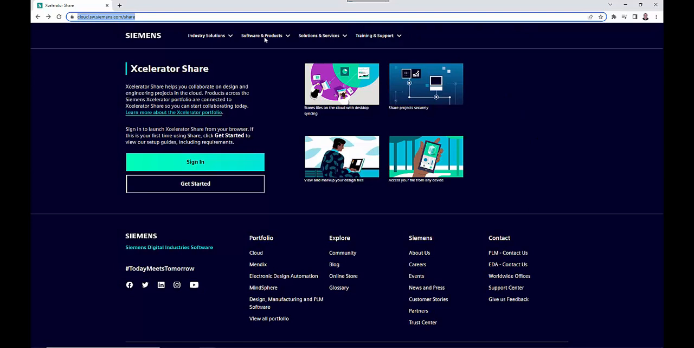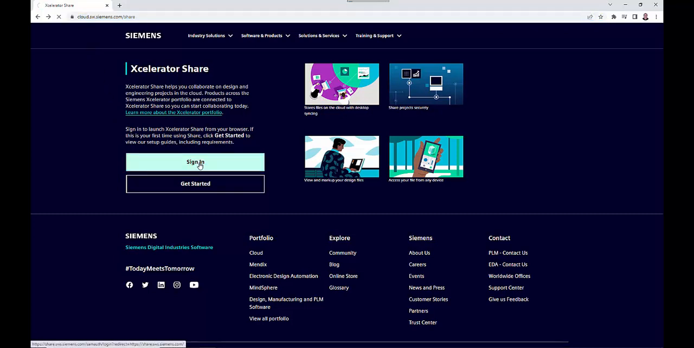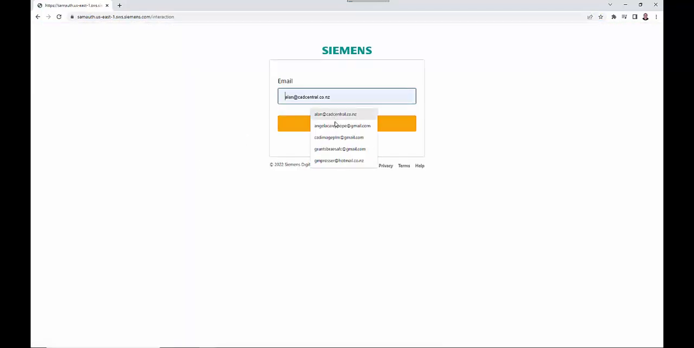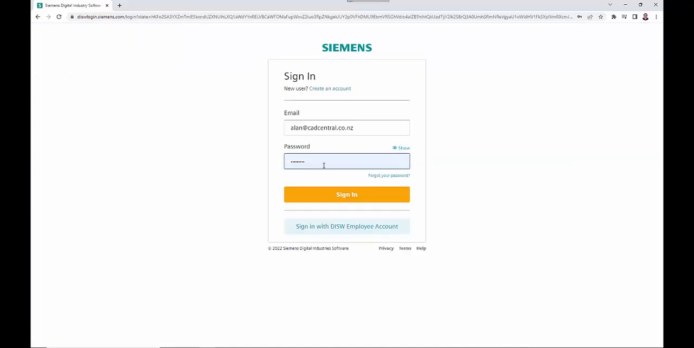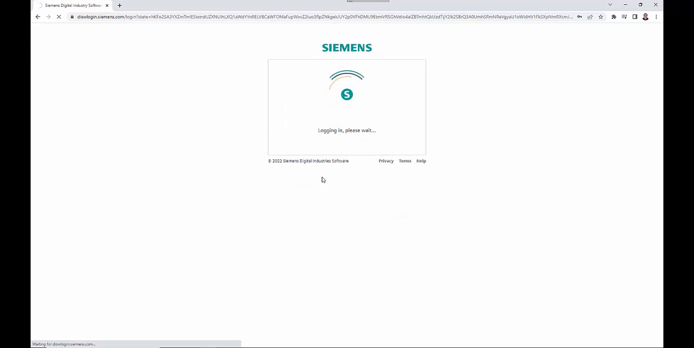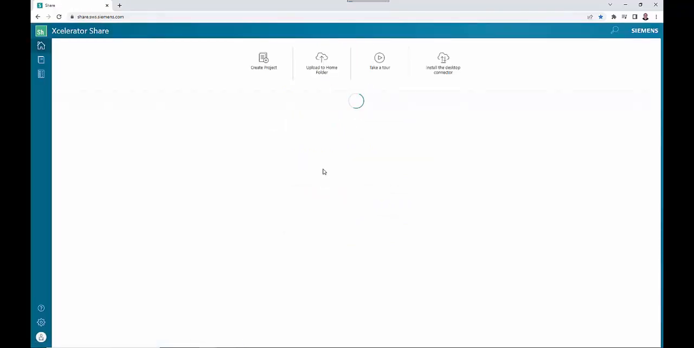So getting into Accelerator Share, you go to cloud.sw.siemens.com/share in the browser, click on the sign in, enter your email address and click continue, enter your password, and then that logs you in. So the first step that you want to do when you get it going is to install the desktop connector. So we click on that and that will download the connector, and it's just a small file.